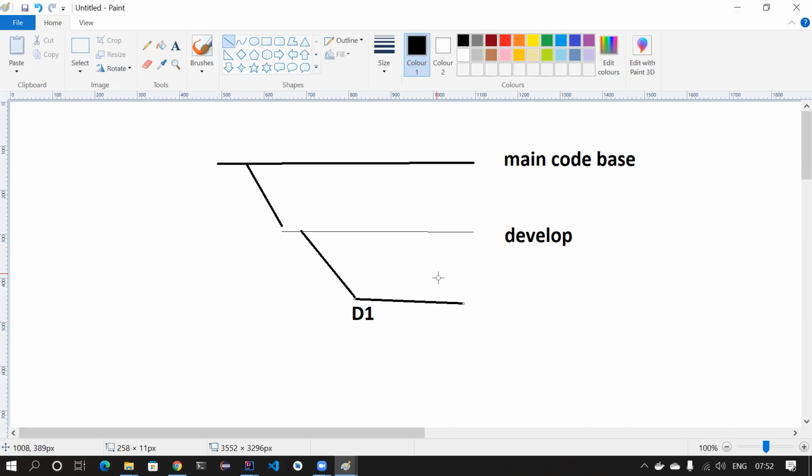Once he does this, he will push the code to the develop branch. Then two or three developers will check his code, whether the code quality is good, whether he wants to optimize something, and then they will merge it to develop. Same way, there will be D2, developer 2. Developer 2 also takes a branch from develop, writes some code, and merges it to develop.